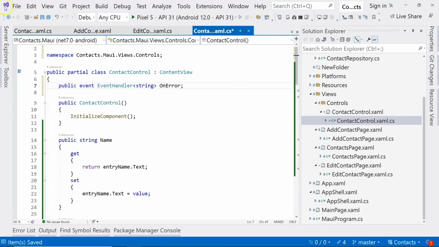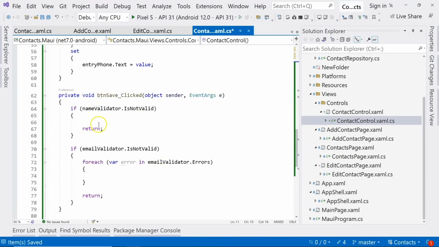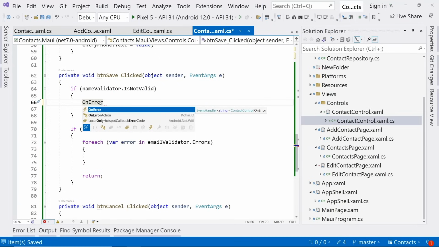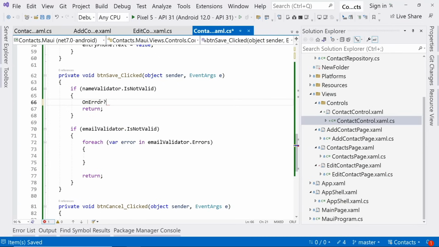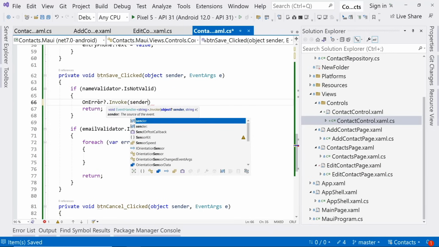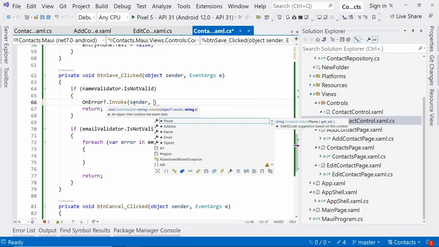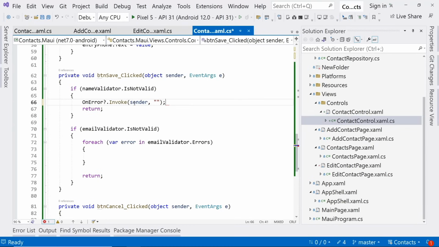Okay, so we can then scroll down to the bottom, and here, if we encounter a problem, then we will need to spit out that error message. We're going to say onError, and we need to use a question mark. So basically, if the event handler is registered from outside, then we're going to invoke the event. Otherwise, we don't. That's the purpose of this question mark here. I'm going to type dot and then invoke. And then who is the sender? We can just pass the sender from the click event, and then what is the error message? That would be the same error message that we had before.